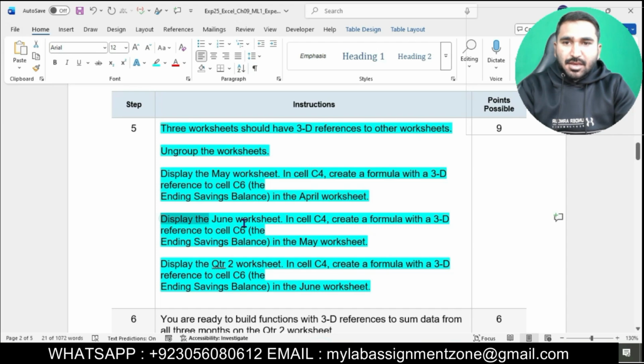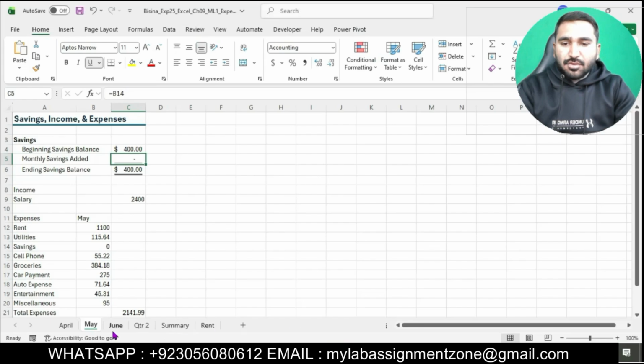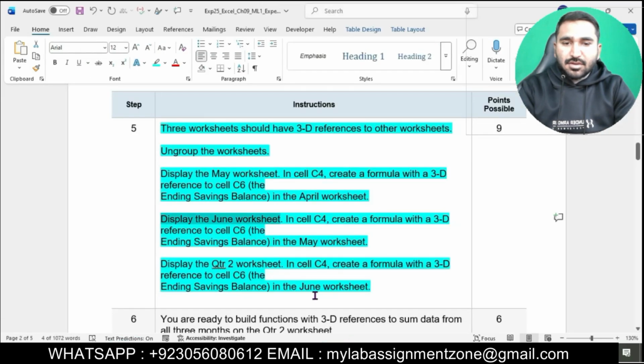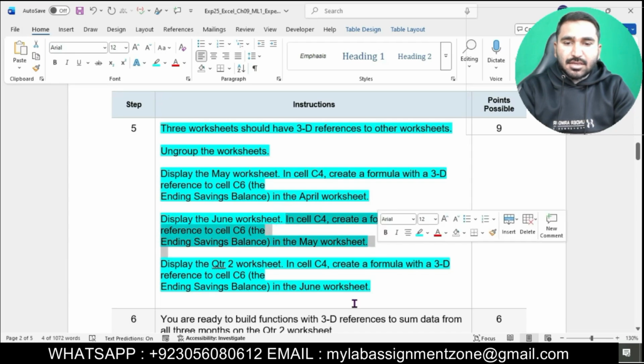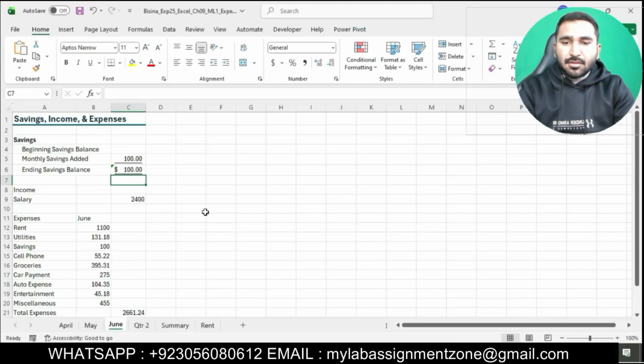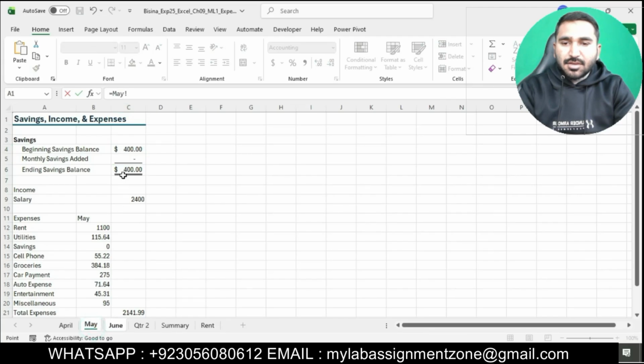So display the June worksheet in cell C4. Go to the June worksheet, click on cell C4. Create a 3D reference to cell C6, ending saving balance in the May worksheet. Click on cell C4 in the June worksheet. Press equal to, so we will go to the May worksheet and click on cell C6, ending saving balance, then press enter.